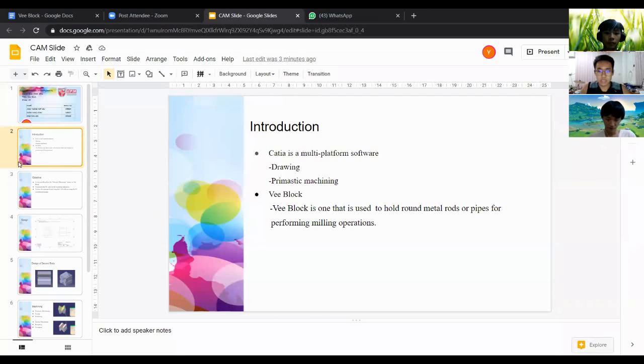All right, so now let's move on to the introduction. At the first point, CATIA is a multi-platform software. By the way, I will be explaining about CATIA. It is multi-platform, as I mentioned just now, which is suitable for computer-aided design, computer-aided manufacturing, and also engineering. In addition, we also have PLM and 3D, which is developed by a French company.